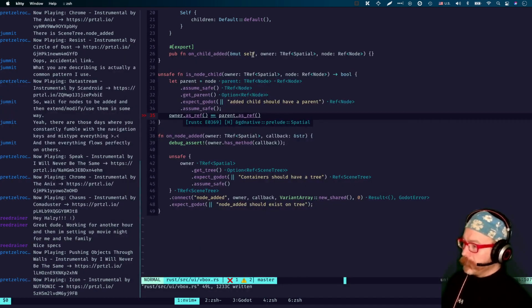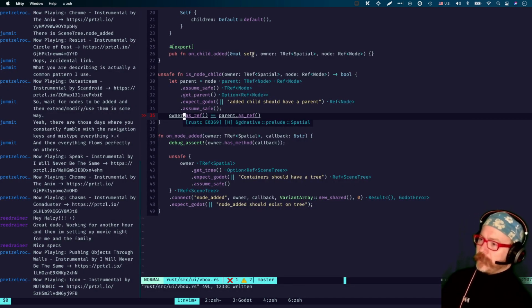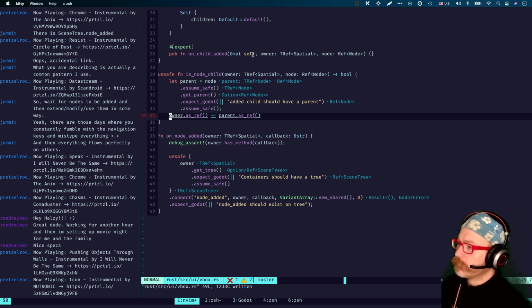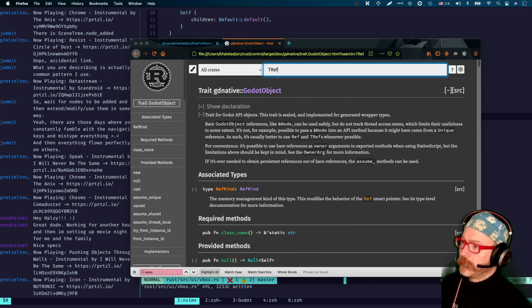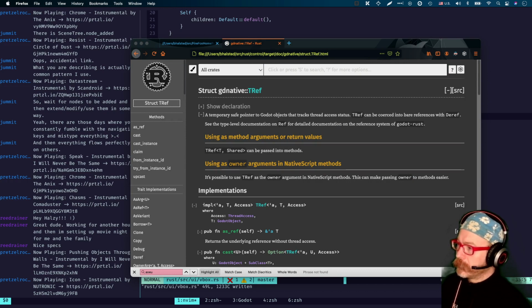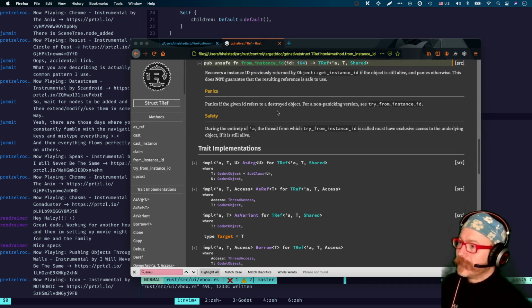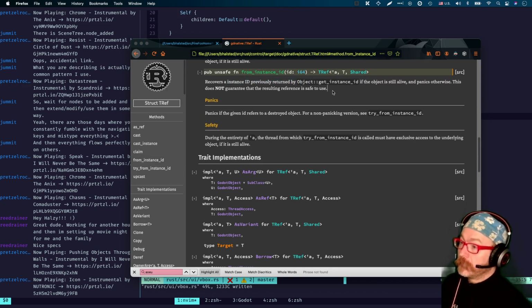I didn't think that this was going to be a challenge. Like checking to see if two things are equal. All right, so let's start at tref. That's what our owner is. Instance ID. Huh. So we could get the instance ID and maybe compare those.